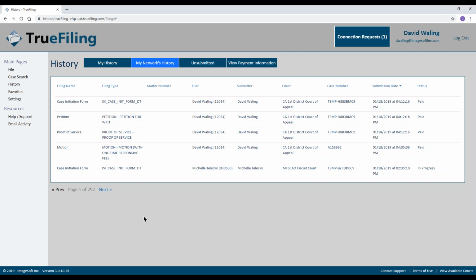You can do a case initiation. What I said in the beginning is it's the same procedure as what you're doing in the old version of TrueFiling. It just looks a little different. It's a little faster.